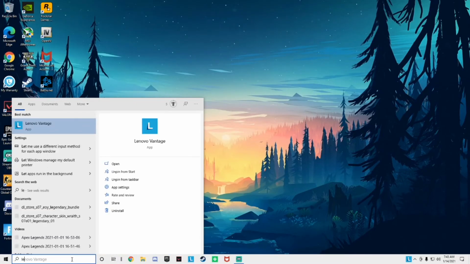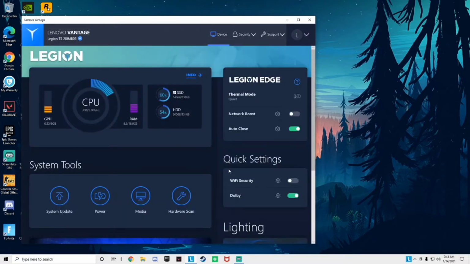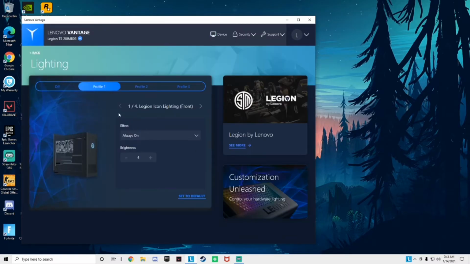So here, if you open it, what you have to do is scroll down to where it says lighting. And then there's different profiles. So the default profile would be one where all the lights are on, two where it's blinking, and three where it's flashing. So if you want to, you could click customize here, and it'll affect the different lights that are shown here.